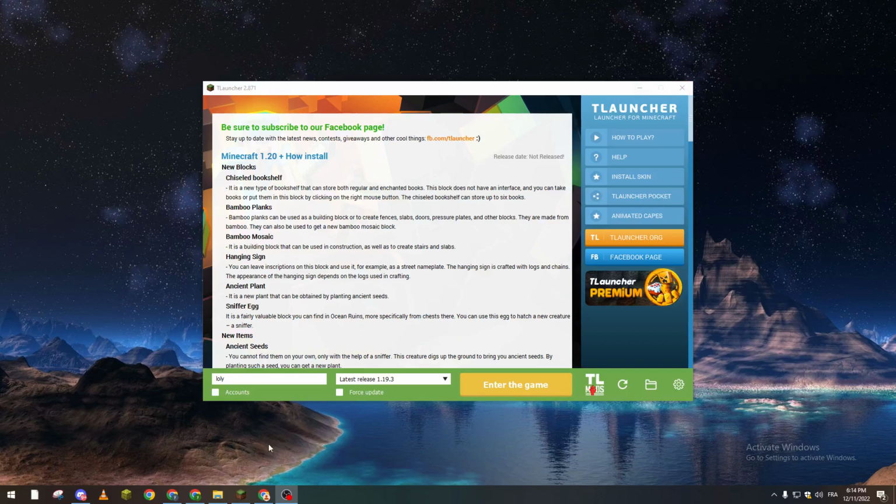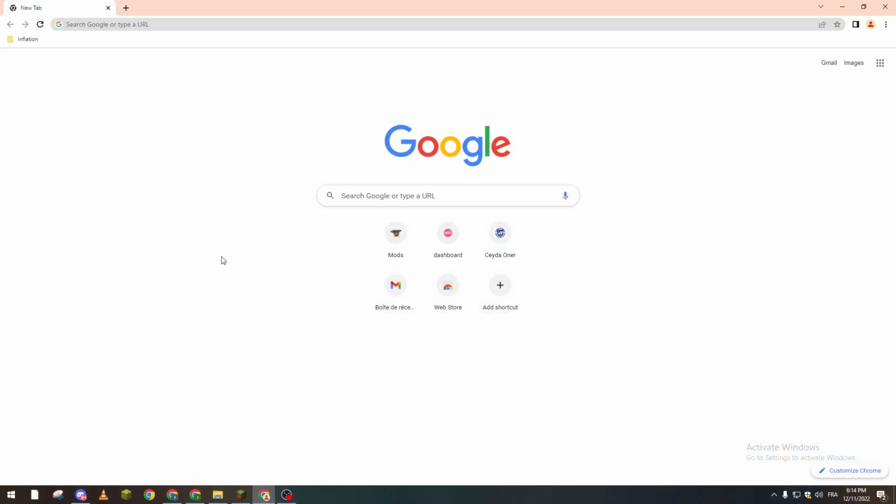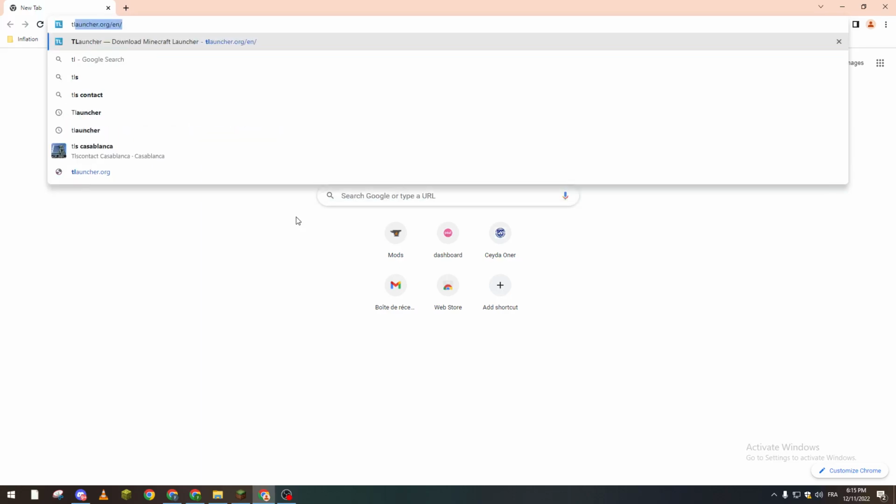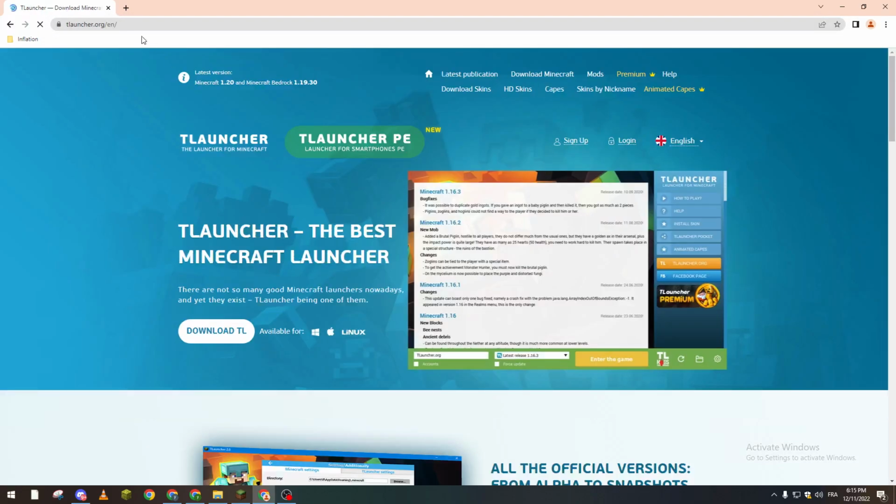So in order to get it, you can open any kind of browser on your PC or even your phone. Click in here and type T-Launcher just like so, and go to this website, tlauncher.org/english.